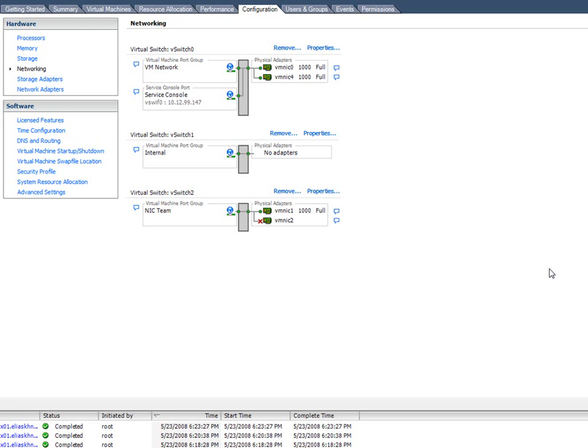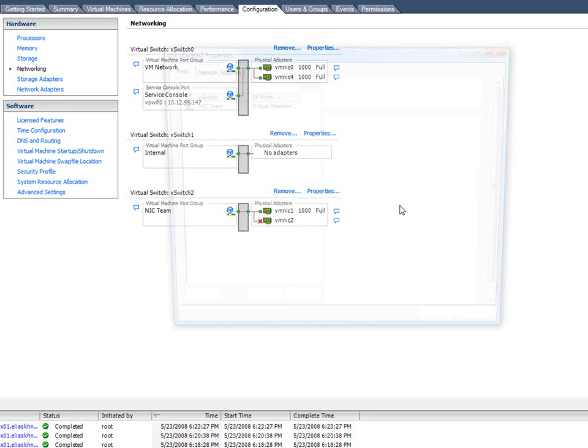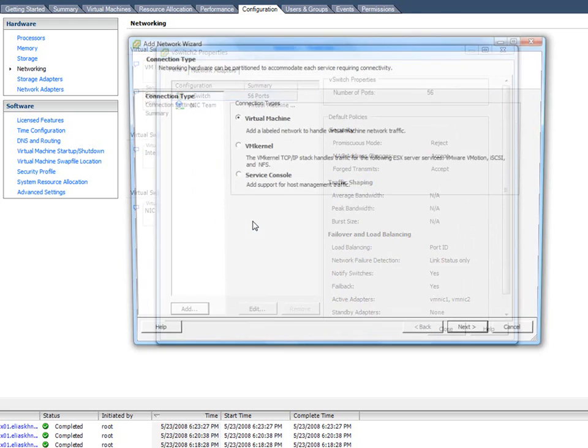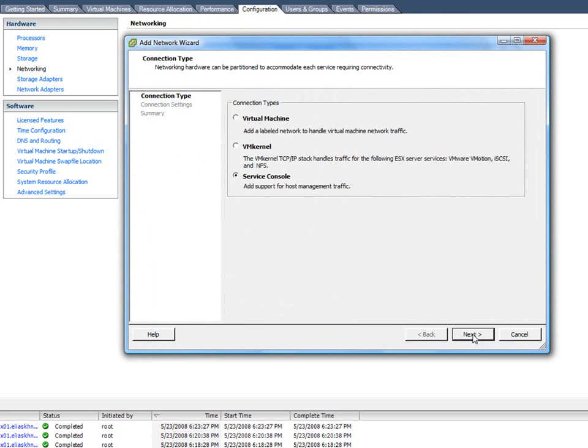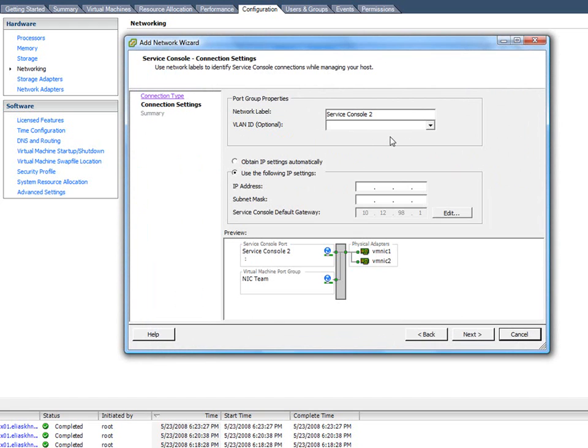But what other options do you have for redundancy at the service console level? What else can you do? Instead of putting all your eggs in one basket and just relying on one virtual switch not going down, you can have multiple virtual switches that have service console connection types, and that way you're not relying on one virtual switch with multiple physical NICs. And the way you would do that is, let's say you wanted to add another service console connection type, and let's add it here. You can come down to properties down here, click on add, and we're going to select service console. We're going to click on next, and service console 2 is automatically going to be given.